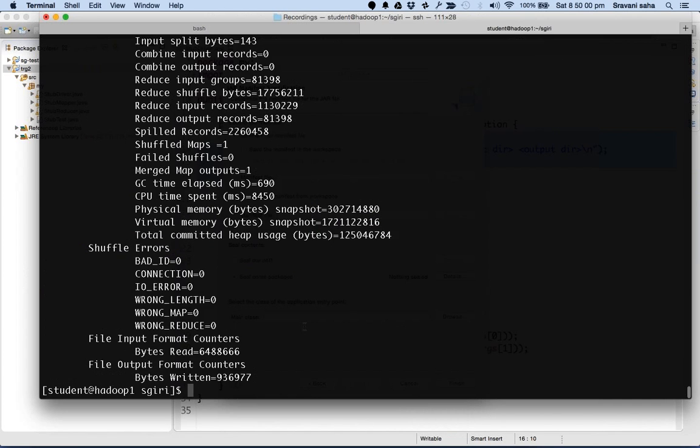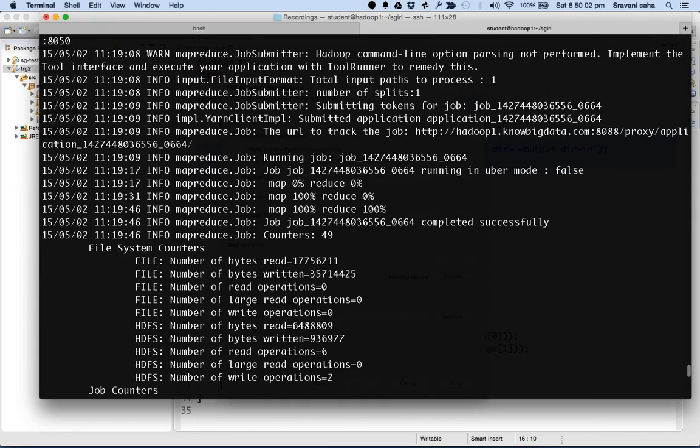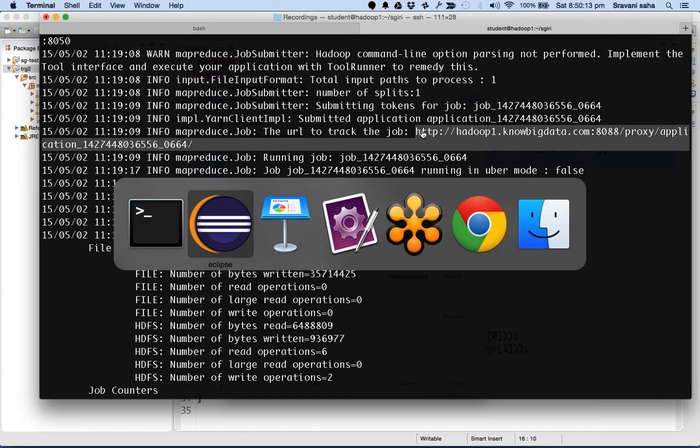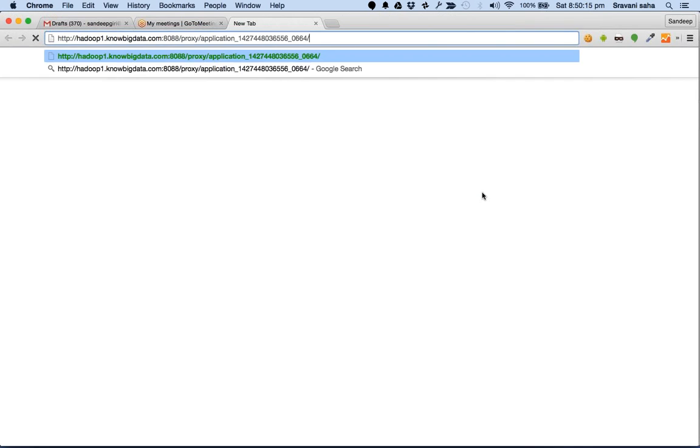Okay, so now it has finished the work, and in the meantime we could have actually checked what exactly is going on by looking at this folder, this URL.